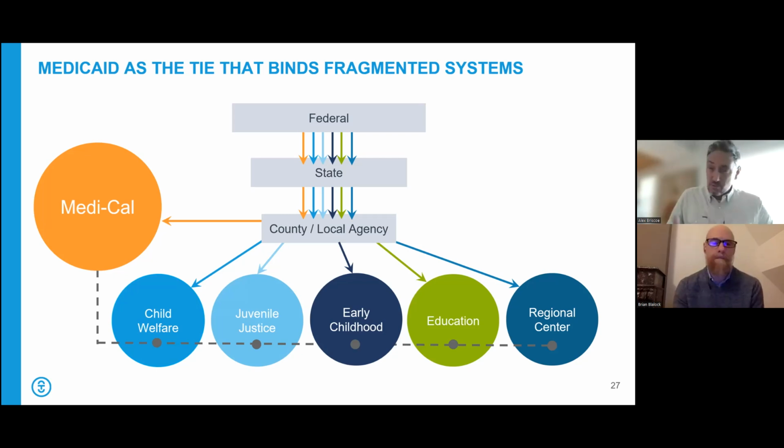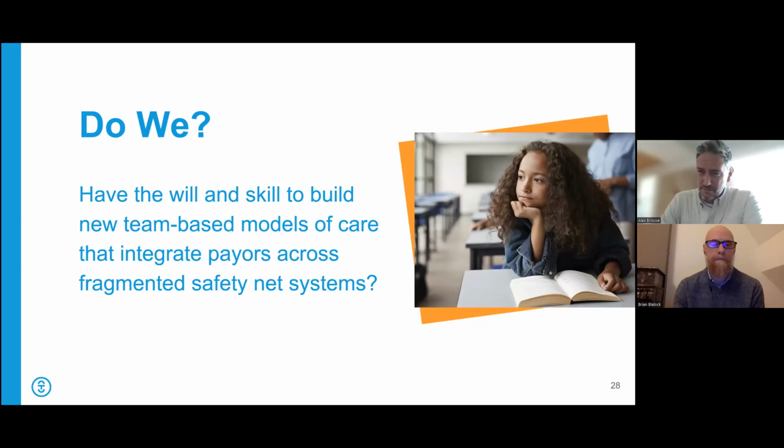The pendulum may have swung too far. In juvenile justice, we had 450 young people in our juvenile hall. Today, there's between 35 and 50. Most of these strategies have had some tie to an enhancement of community-based mental health services as a mechanism to support the transformation of these child-serving systems. So do we have the skill and will to build these team-based models of care that integrate payers? The future of this nexus of child welfare and Medi-Cal is going to require managed care plans, mental health plans, and the provider class, FQHCs and hospitals, to work together in new ways.